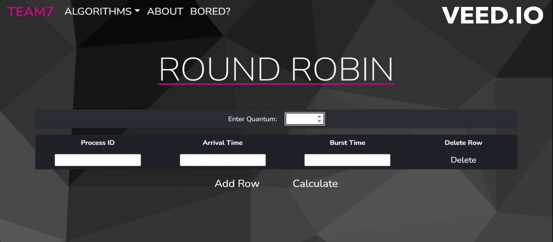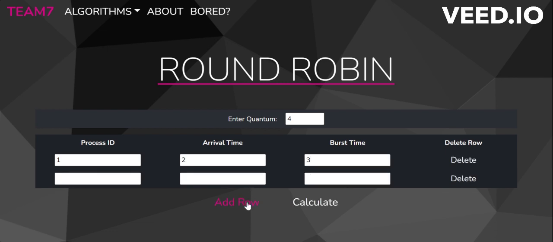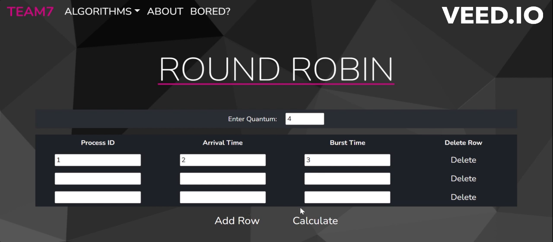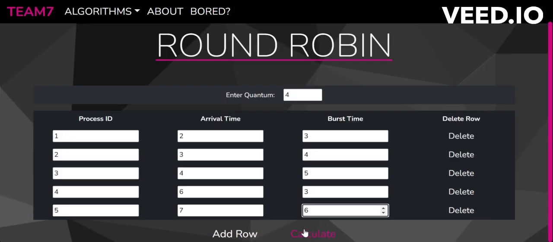Now, let us insert the value for the time quantum, the process ID, arrival time, and the burst time. Here, the delete is used to delete the row. By clicking on add row, we will get some rows added, and by clicking on calculate we will get the result of the desired input. So the values are inserted. Now let us click on calculate to get the output for the same.